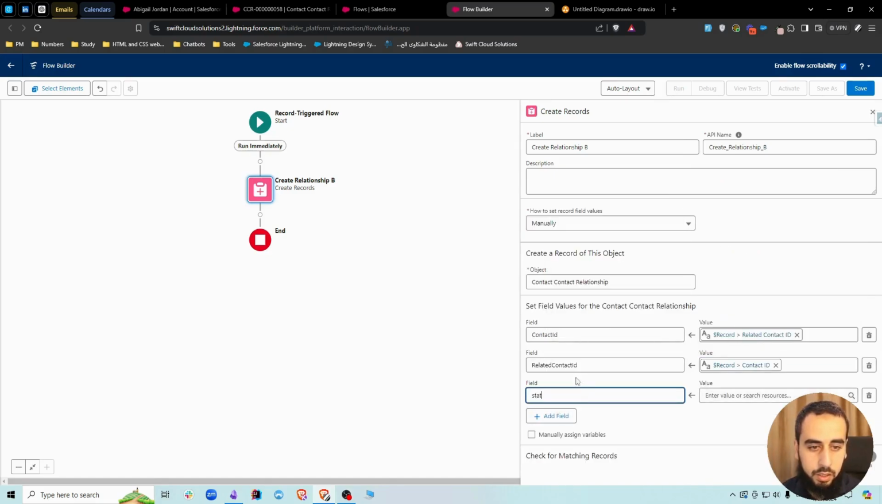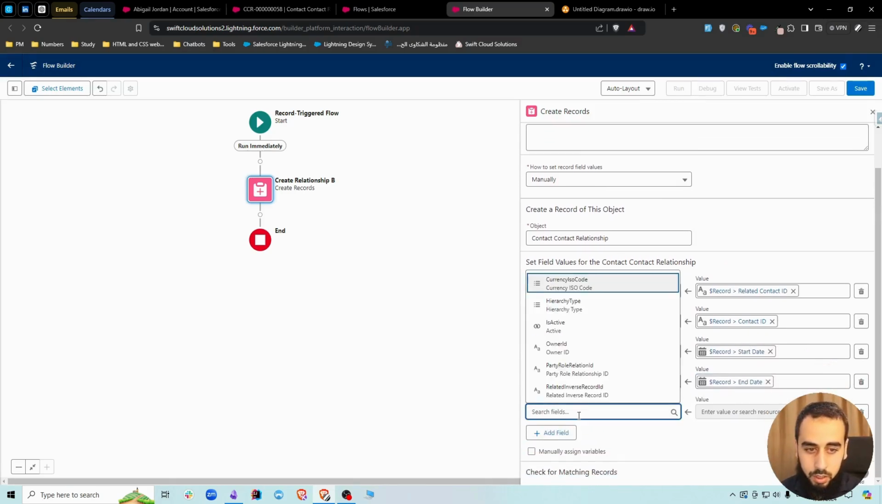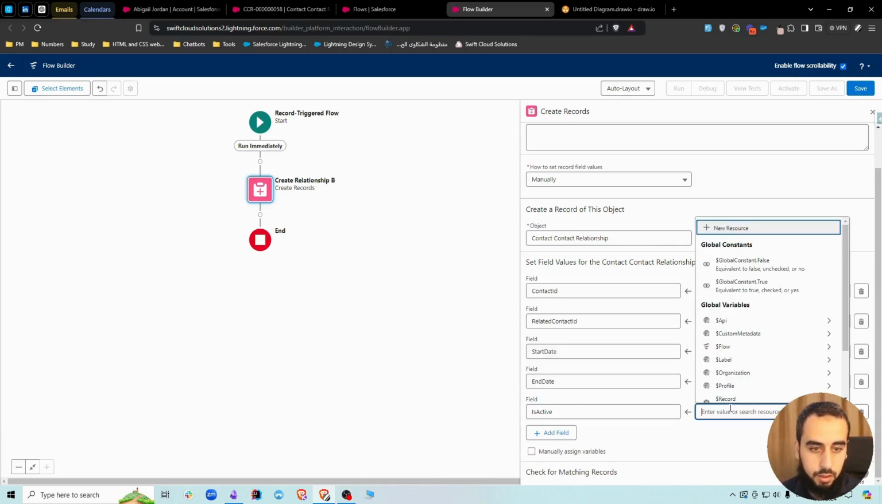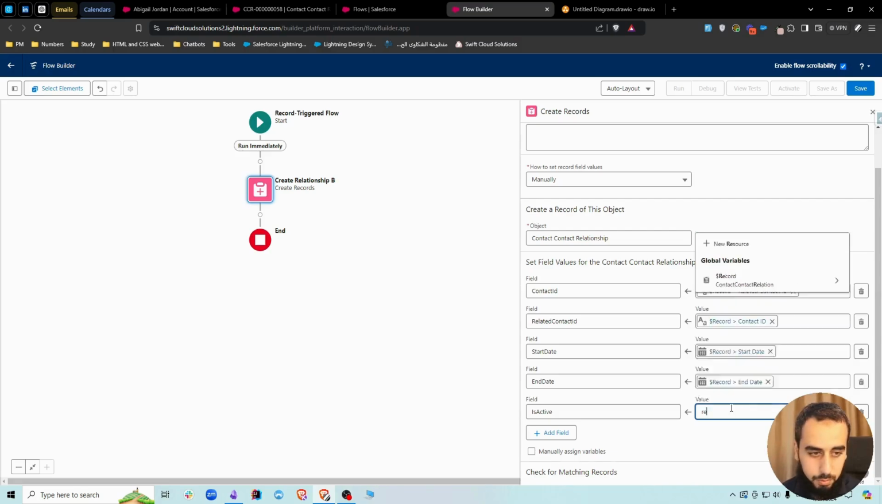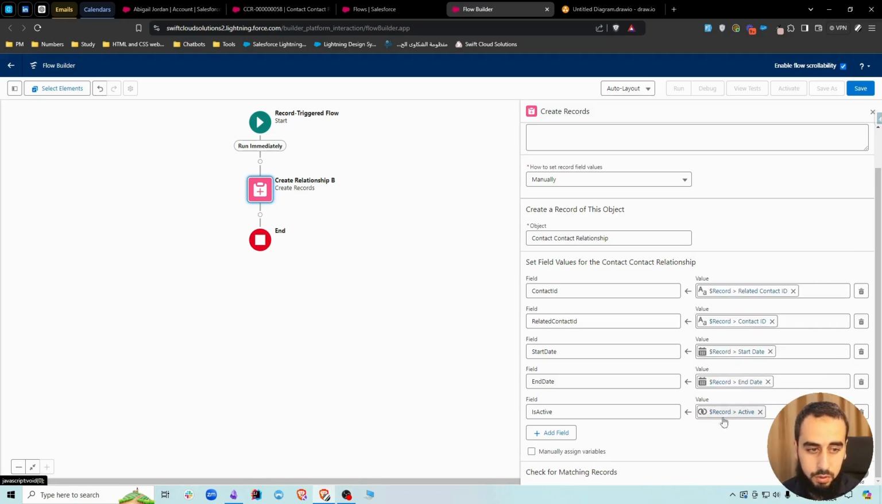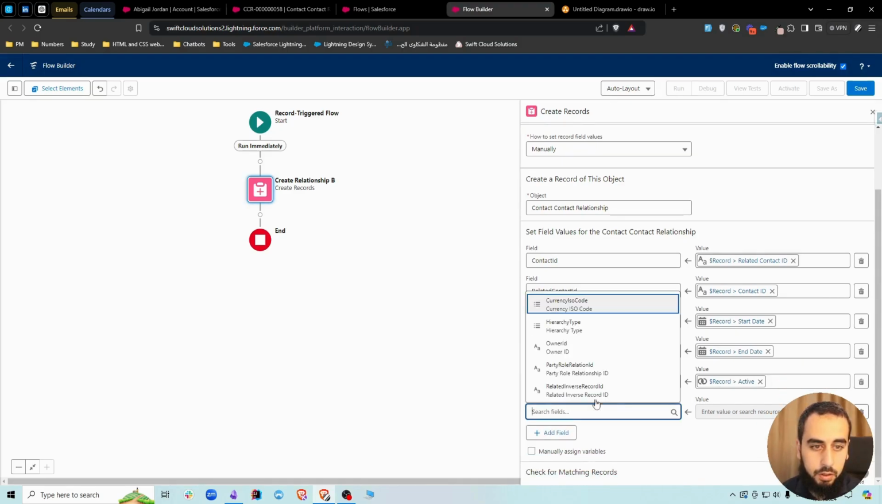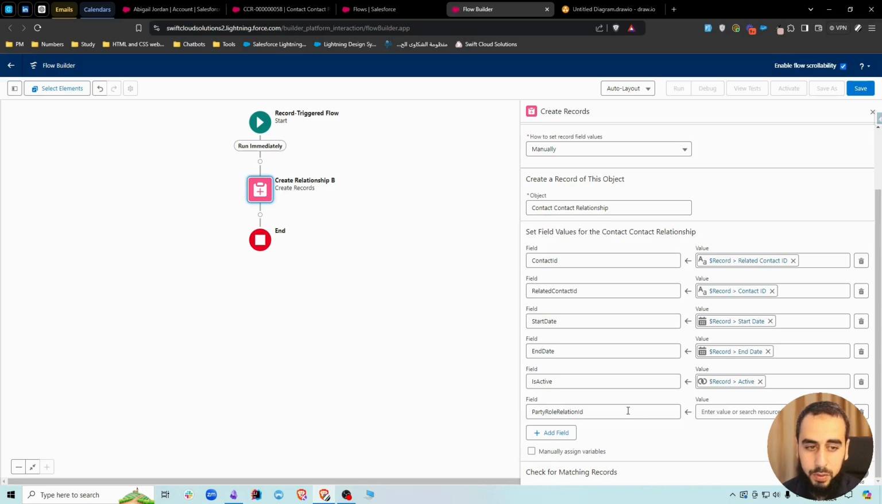Let's continue. We've got the start date. It's going to be the first relationship start date. It's the same. The end date is going to be the first relationship end date. The active is true, but you know what? I'll just select the first relationship active, so we just remain consistent. The party role relationship ID. Now this one is the inverse record.